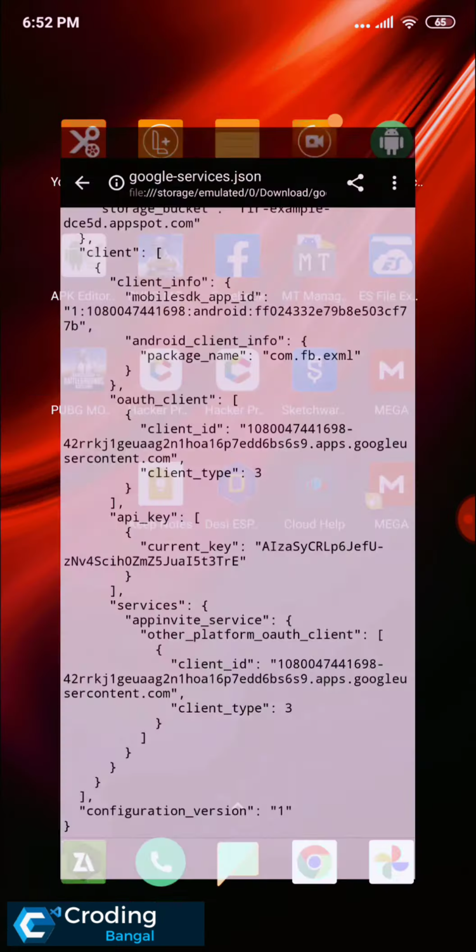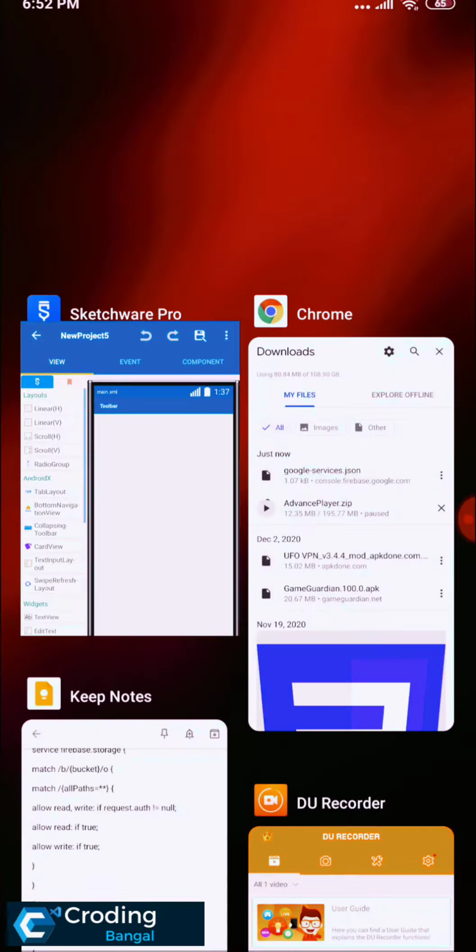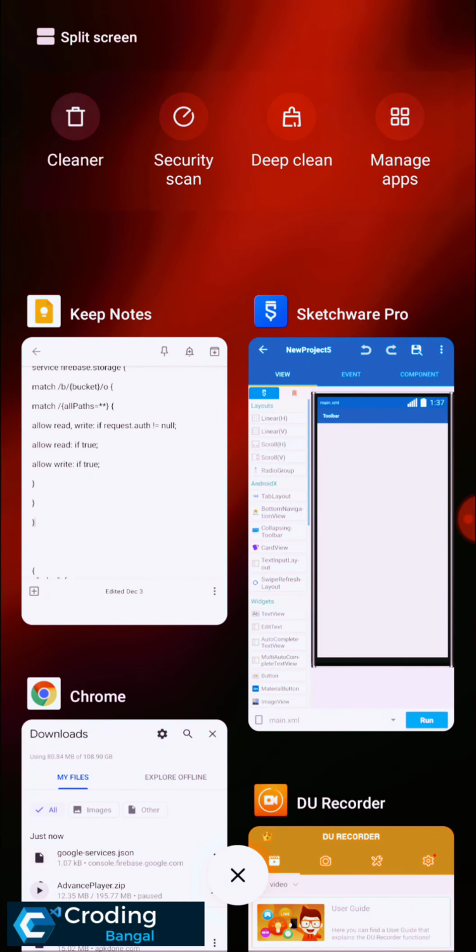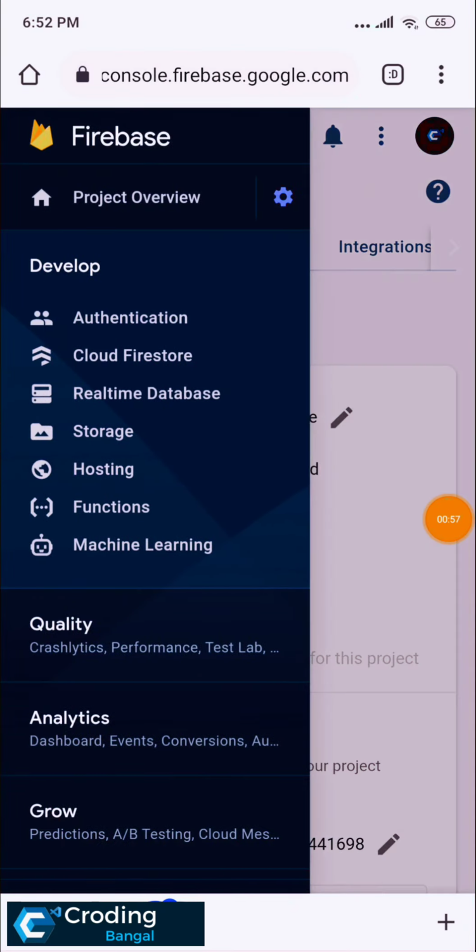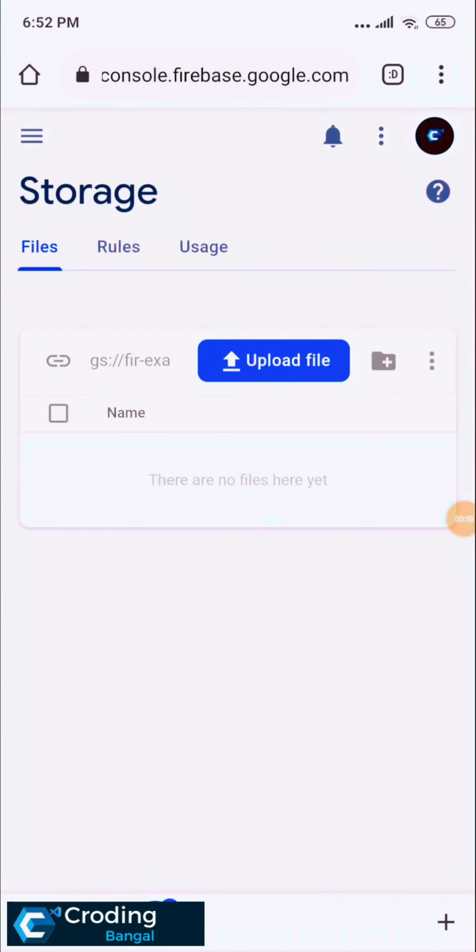When it's done, you need one more thing, that is your storage. So let's go to your storage and copy this.